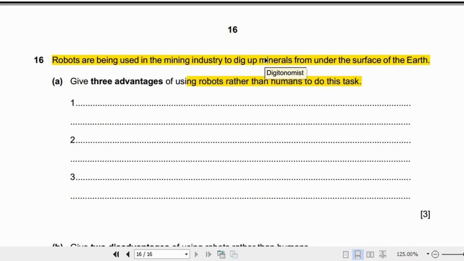In hazardous conditions, even if a rock falls, it can damage the robot, which is repairable. But you know that if the human parts are damaged, they are not repairable. To some extent they are, but most of the time they're not repairable. And if we talk about the productivity in the mining industry, robots are more productive than human beings because of the nature of the task.